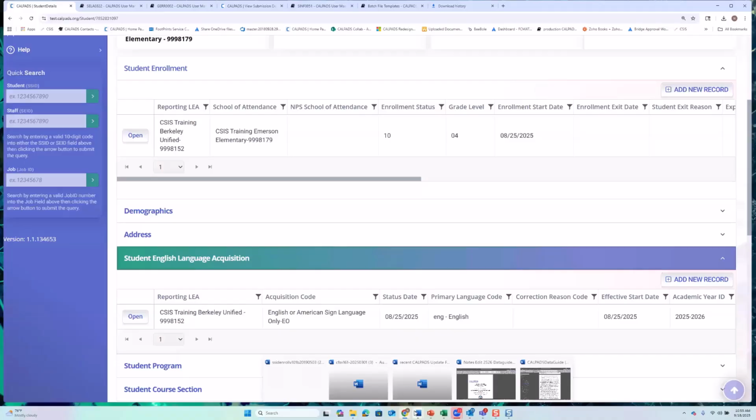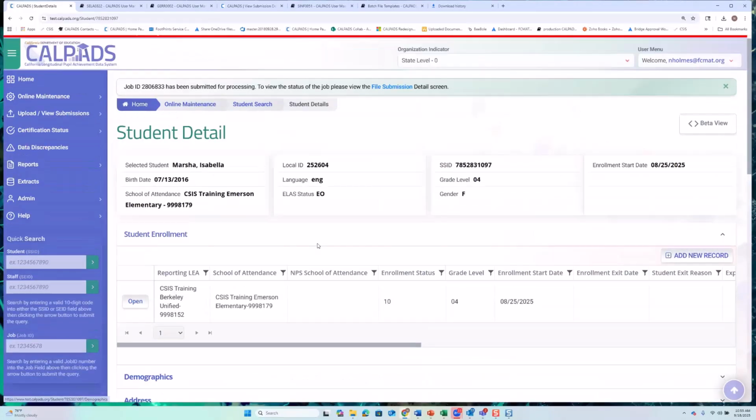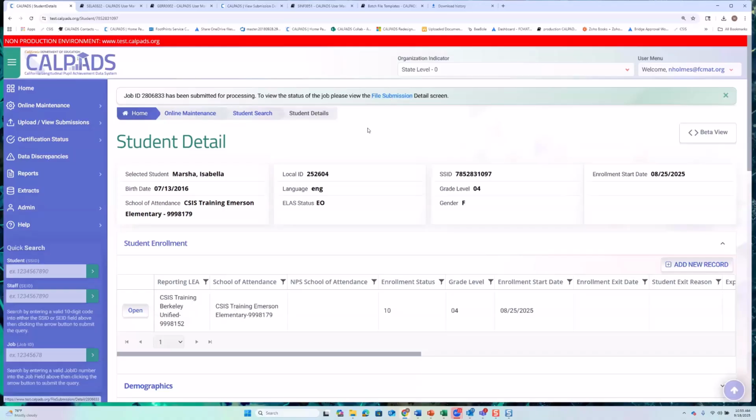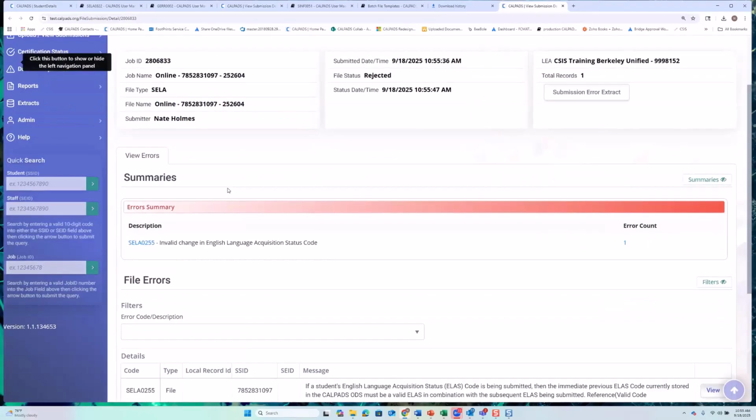So let's see what would happen. And if you ever want to check a submission, this is telling us it has been submitted for processing. If you want to see the results, you can just drag this link into your web browser. Marshall taught me this trick. I can see that it was rejected. CELA 255, invalid change, right?